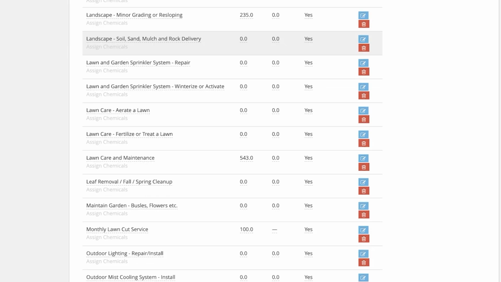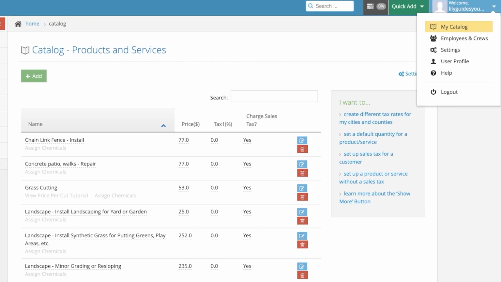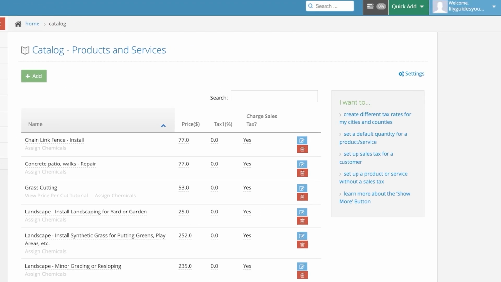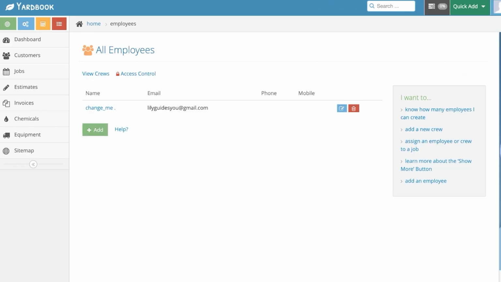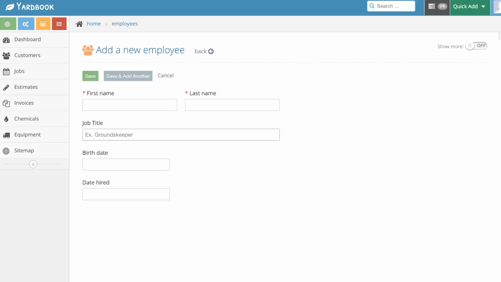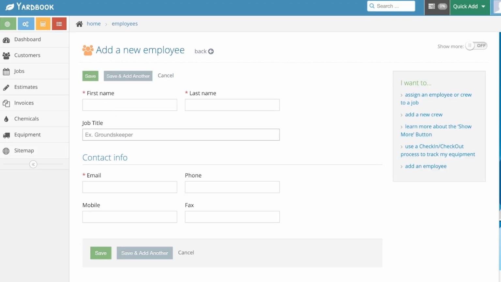Now, once you add your basic catalog, you can click on employees and crew to start adding your employees. By default, you're going to be added. Then you can click on add to add other employees if you are working with multiple different employees. And if you have a larger team, you can add all of your members. This includes their basic contact info, email, as well as their name. Once you do that, you can proceed on to your next step.